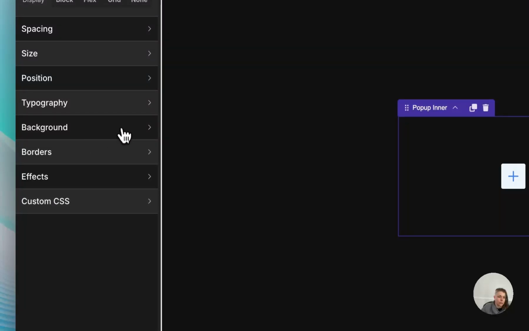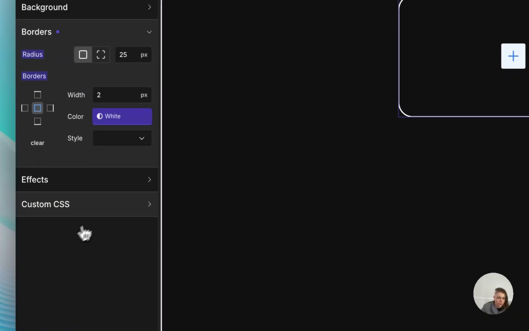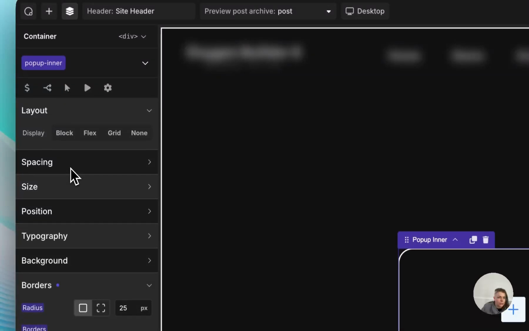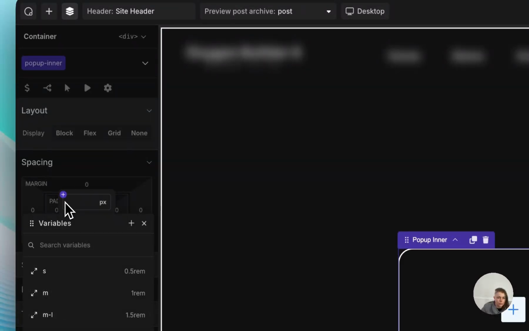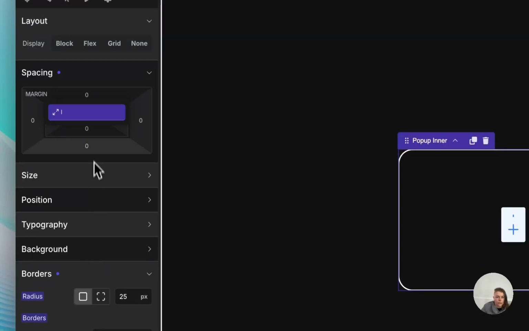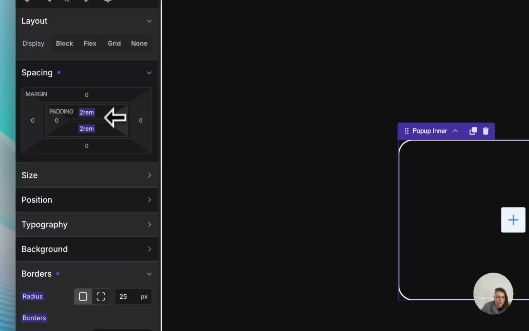Anyway, I'm going to come in here and I'm going to add a border radius of 25 pixels. Then I'm going to set the border width to 2, the colour to white, and the style to solid. And then I'm going to give this some padding of probably 2 rem on each side. So these are variables that I set up earlier, and it just enables me to keep everything looking the same and consistent.